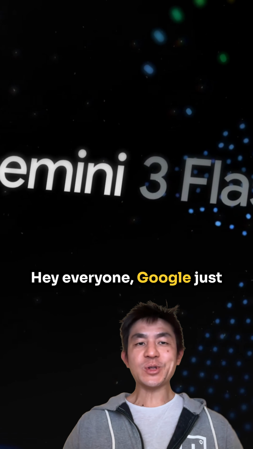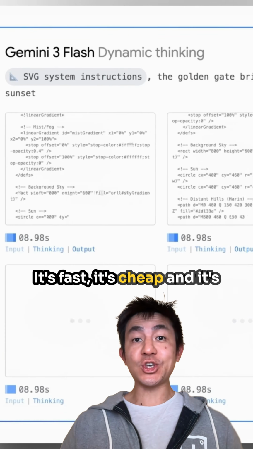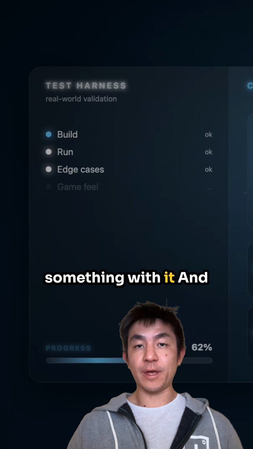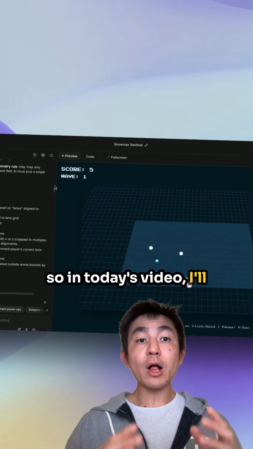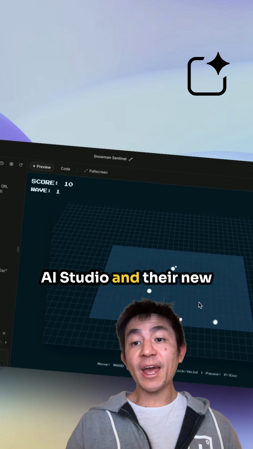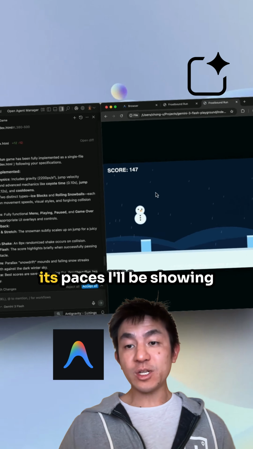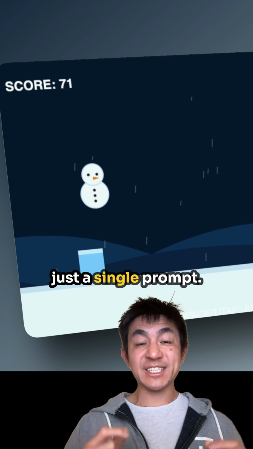Hey everyone, Google just dropped Gemini 3 Flash. It's fast, it's cheap, and it's powerful. But as always, it's best to put it to the test by trying to actually build something with it. And what better way to test it than to make some games? So in today's video, I'll be using both Google AI Studio and their new IDE, Anti-Gravity, to put Gemini 3 Flash through its paces. I'll be showing you how I built this 2D endless runner with just a single prompt.